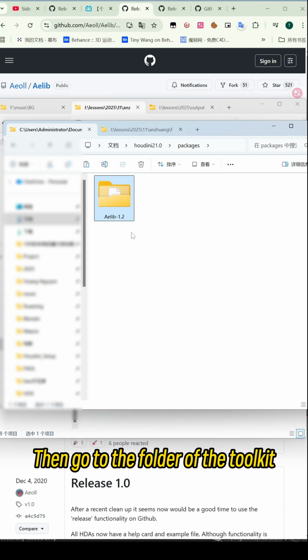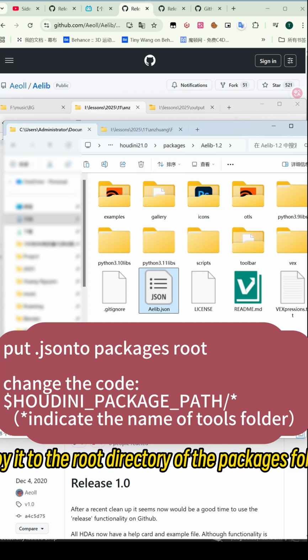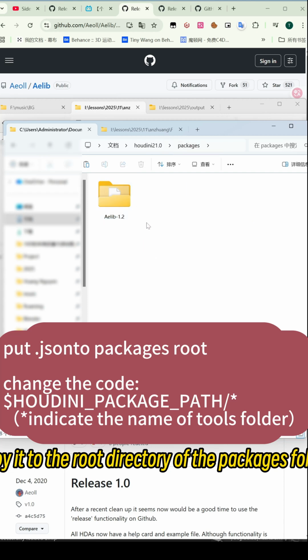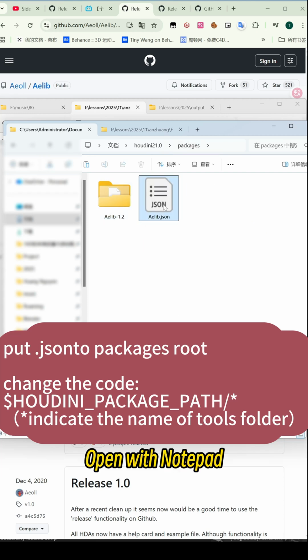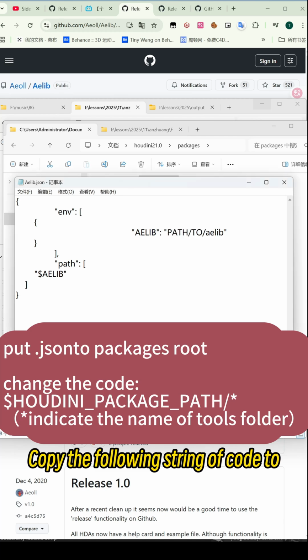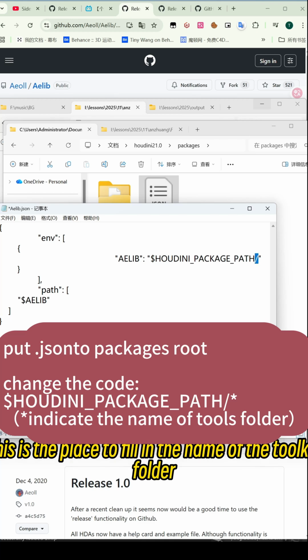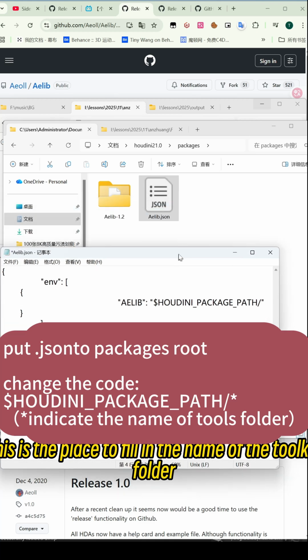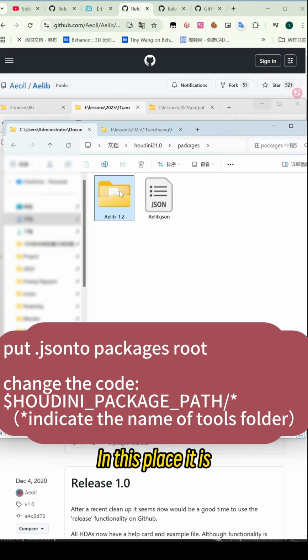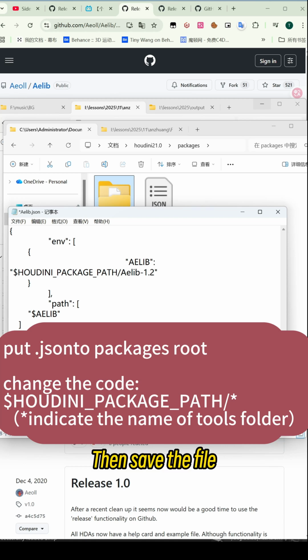Then go to the folder of the toolkit and find the JSON file. Copy it to the root directory of the Packages folder. Open it with Notepad and modify the code related to the location. Copy the following string of code to the location. Pay attention to the end. This is the place to fill in the name of the toolkit folder. In this case it is ALAB-1.2. Then save the file.